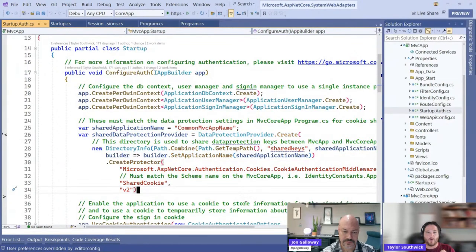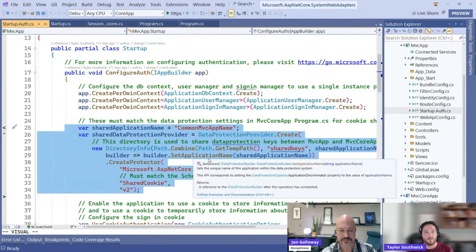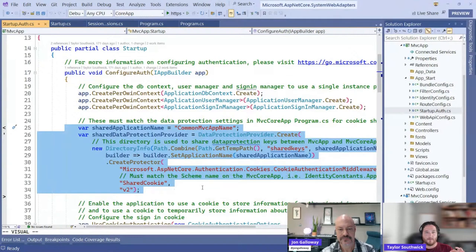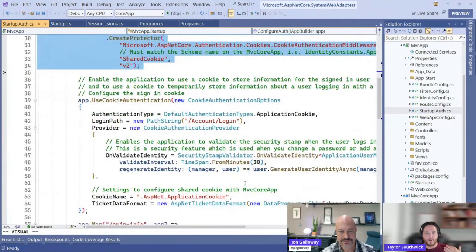But the important part is that you get a shared set of keys. So if you're deploying to the same IIS instance, you can have a shared path that you're using. If it's somewhere else, you'll have to share those keys in some way. But on framework, it allows you to set it up to share the data protection layer here. Yep. And then the rest of it is pretty much the same.